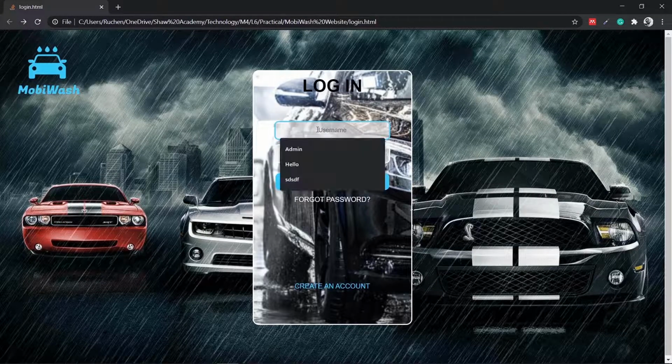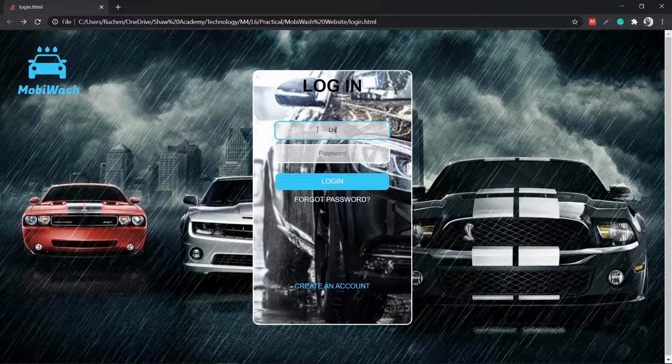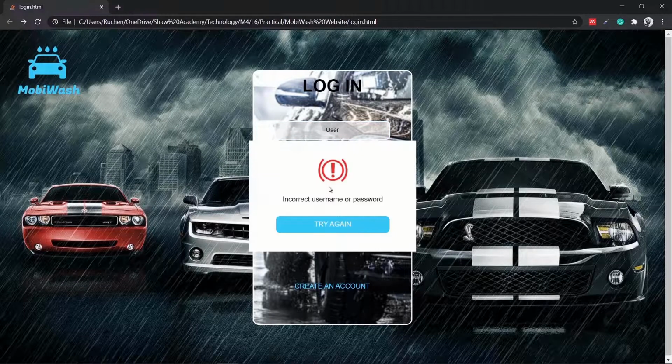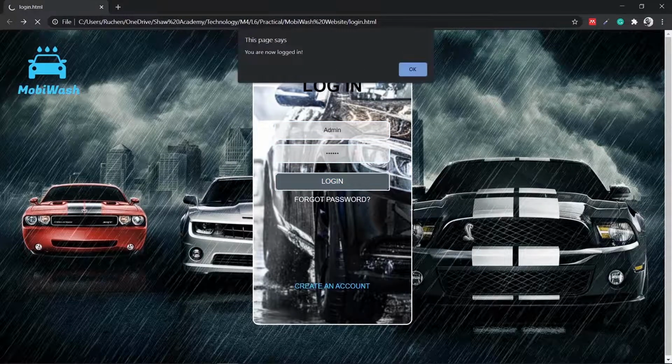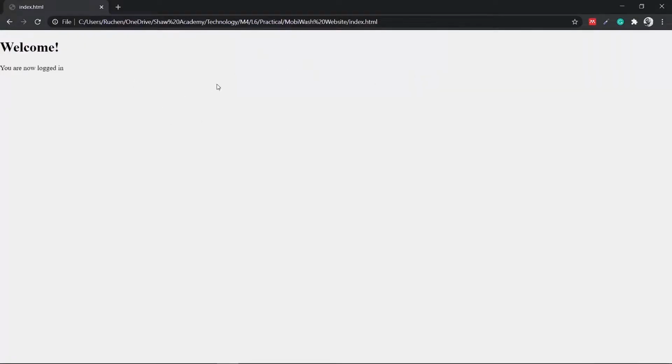So if I were to type in something like user and the incorrect password, and I click login, I will then get this modal that pops up, and then it prompts me to try again in the event that my username or password is incorrect. And then if I actually go and punch in the correct details, we'll notice that I was able to successfully log in. Okay, and then this redirects me to a new page.